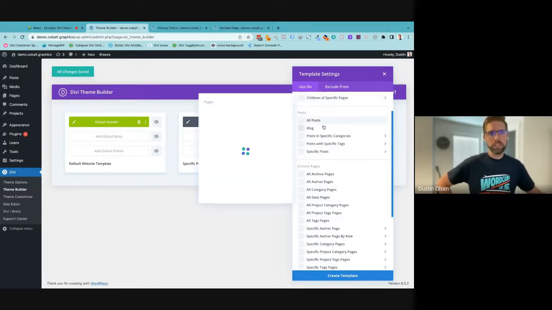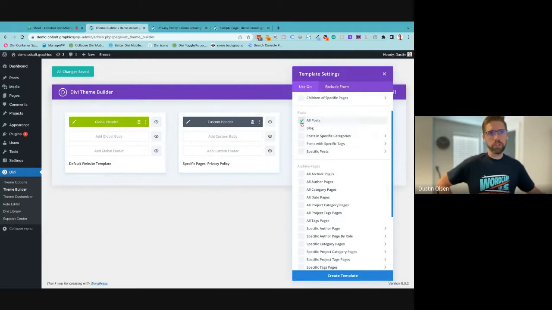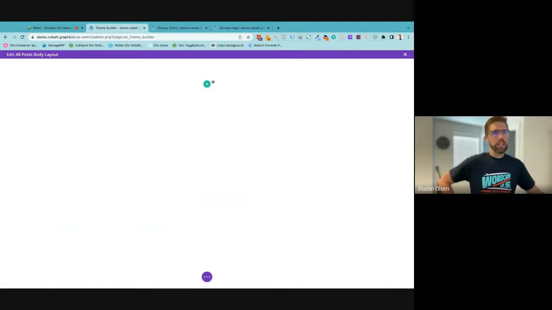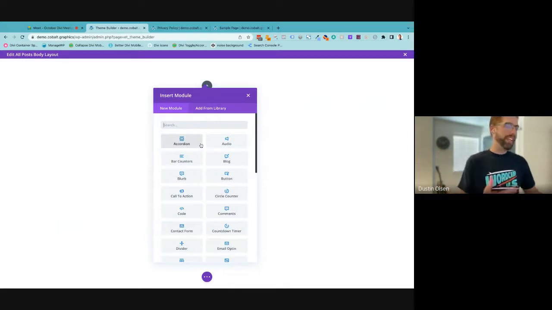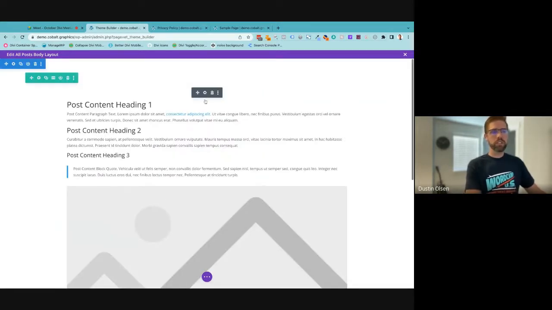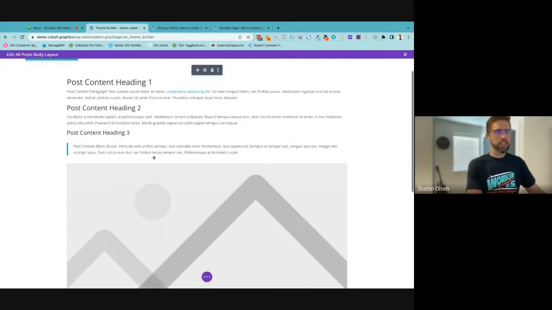So let's just do another quick walkthrough. Let's say we're going to do all posts because we want our blog post to be a certain way. It's going to inherit our global header, and we'll add a custom body to it. And again, just with Divi, we'll do a single column here. But inside of Theme Builder, we do get a couple extra modules that are exclusive. One of those is post content and post title. So if we do post content, here we can style the way all of our headings look, our body copy, everything.